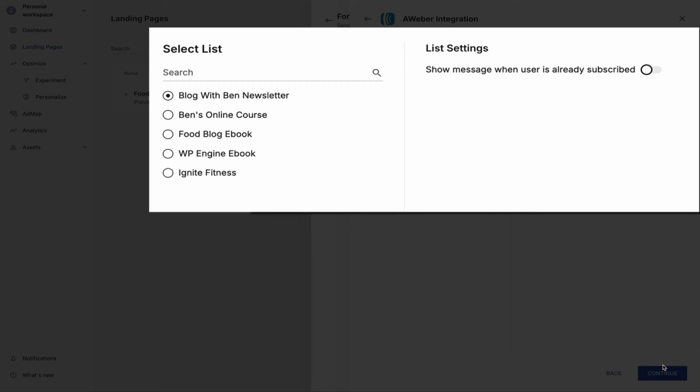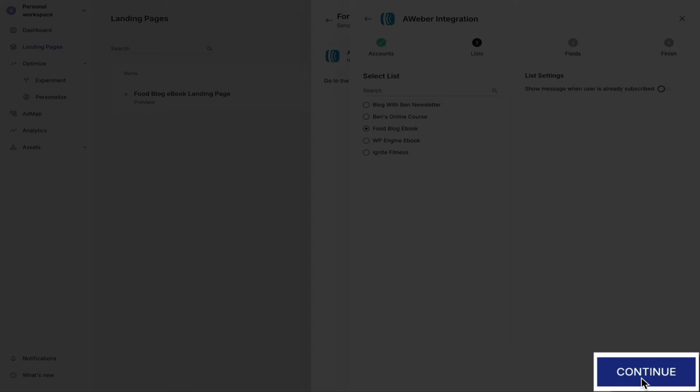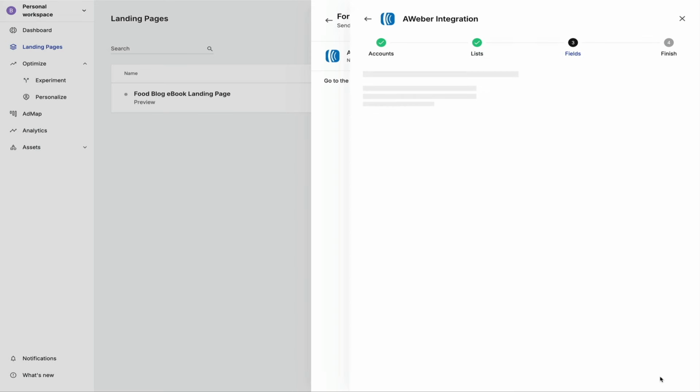Now these are all created on the Aweber side of things, so if you don't see any lists here, you'll need to set that up in Aweber. But either way, I want to connect to my food blog ebook list, so I'll select that one. Then on the right, you have the option to show a message to users who have already subscribed. Just flip that switch on if you want to do that. And then click the Continue button to move on to step number 3, which is mapping the fields.